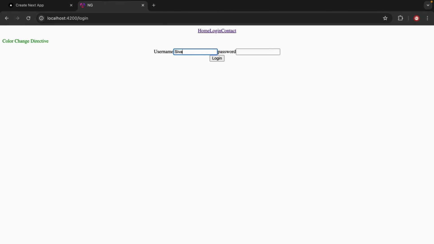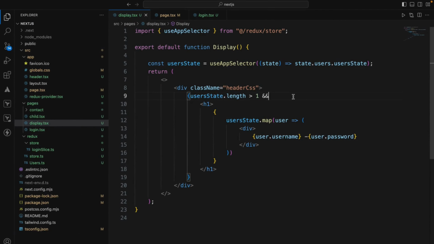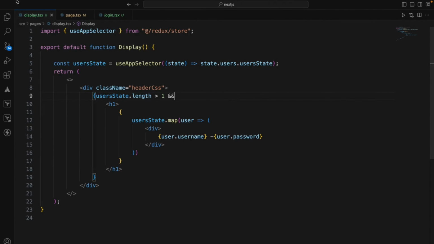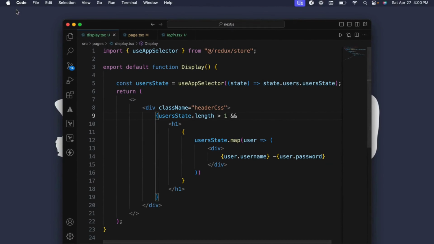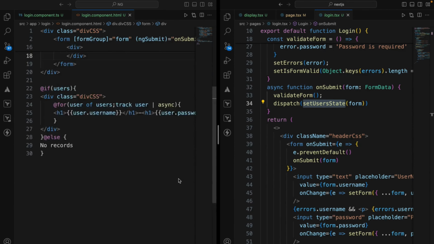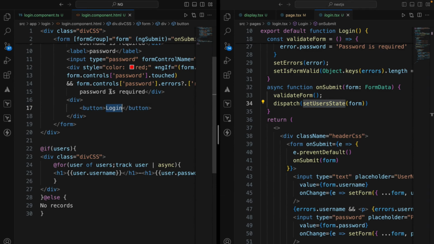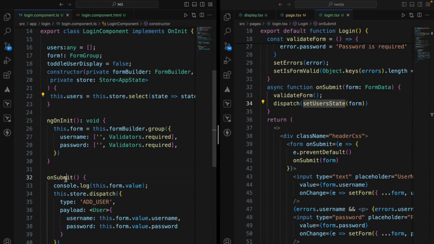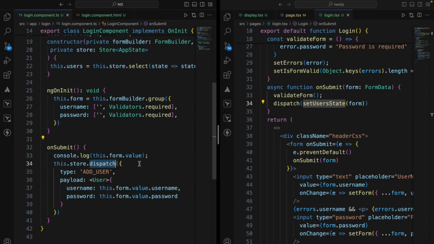So if I say, okay, it is continuously persisting. Okay, let's compare these two code, Angular and Next.js, and understand. So now let's look at this. So in the Angular, we clicked submit. On submit, we are dispatching and sharing what is the type and the payload.